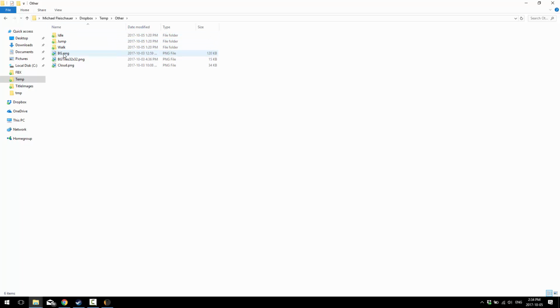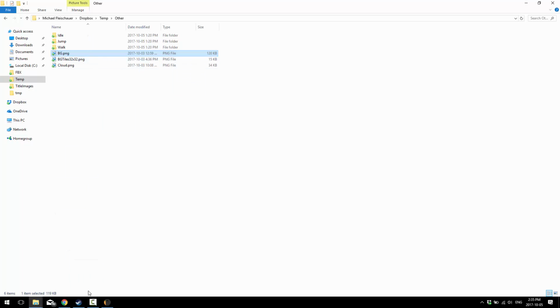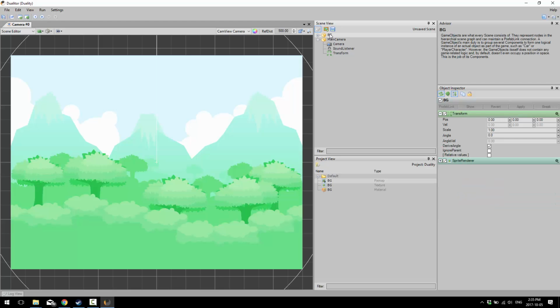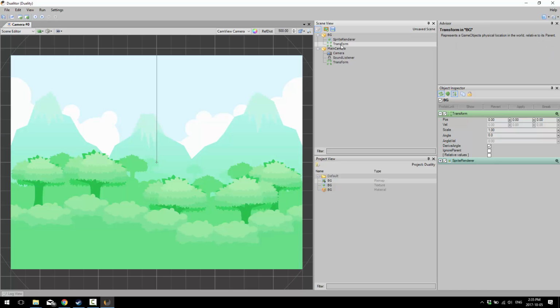And yeah, so what we're going to do is grab background image, which you can see in my trusty image viewer is just a pixel map background. We will bring that guy into Duality and drop it into the project view. This will create a pix map for us, like so. We grab said pix map, drag it into our view, and it will automatically create a new game object with the same name as it, called BG, which is background, and it automatically created a sprite renderer component for us and a transform component. So this can be positioned in space. And that's what we're going to do.